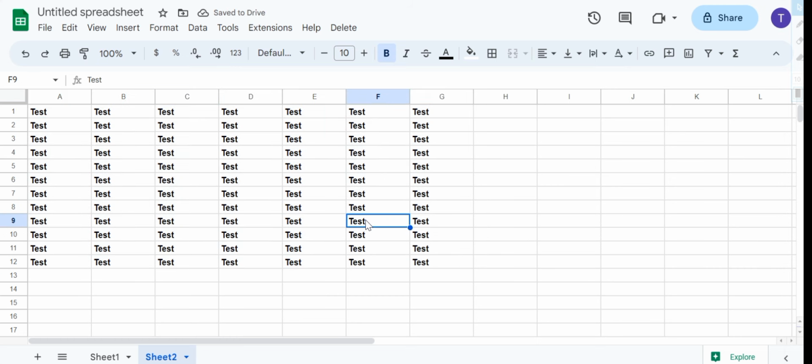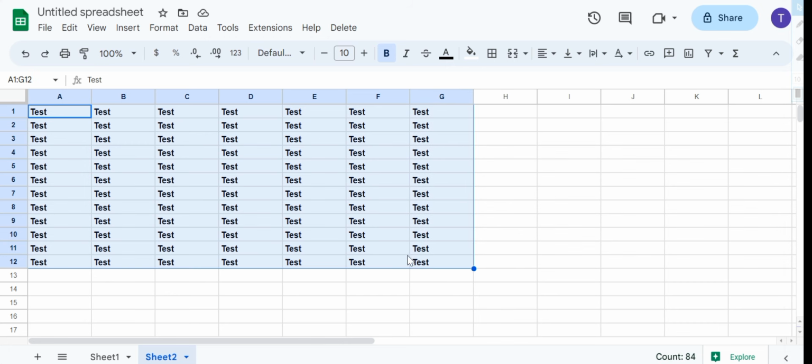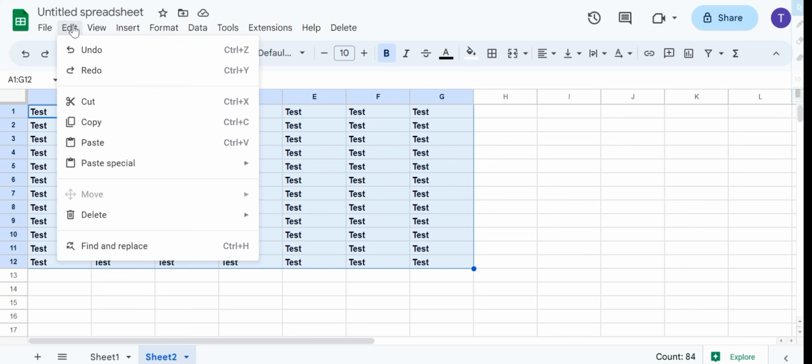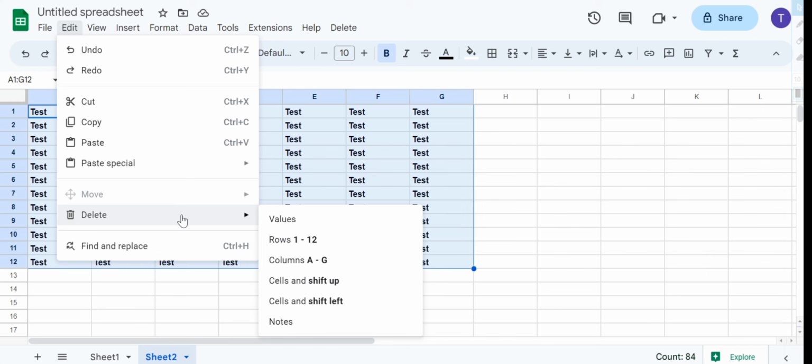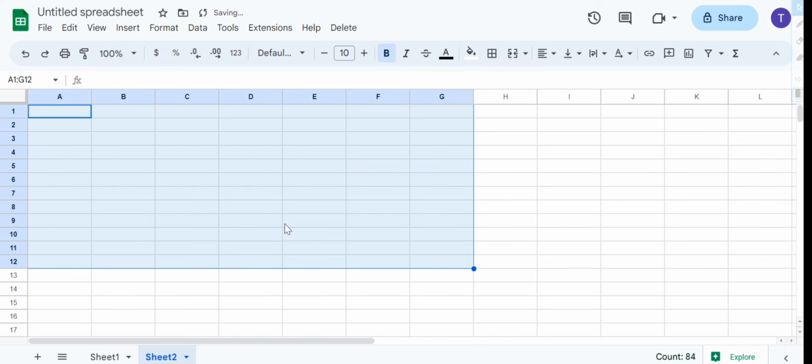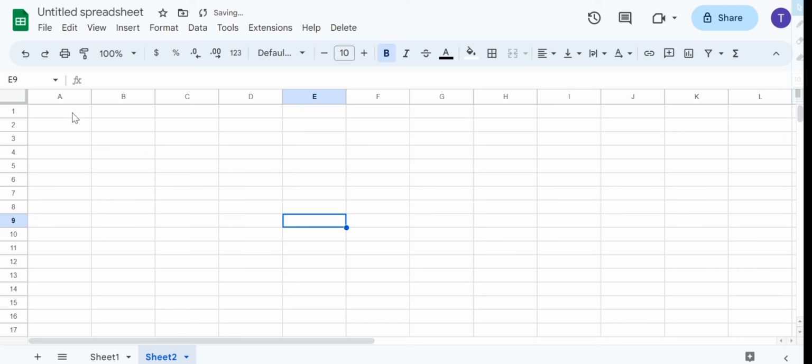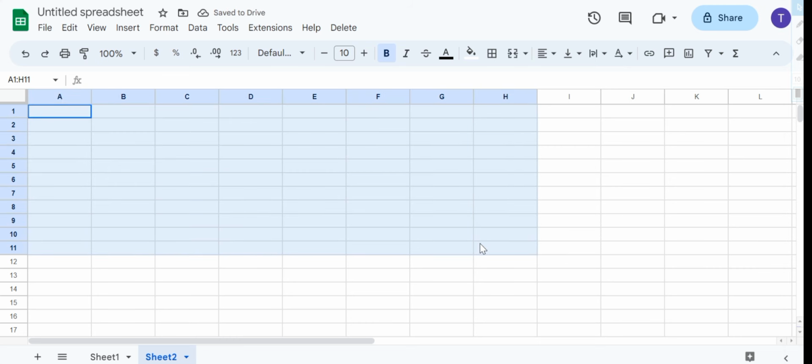And that's about it. That's how you can clear the formatting and clear the content from different cells in Google Sheets. One more way is by selecting all the cells and heading to Edit, then Delete, and then Values. That is going to delete all the values from your cells, but it is the same as pressing backspace.